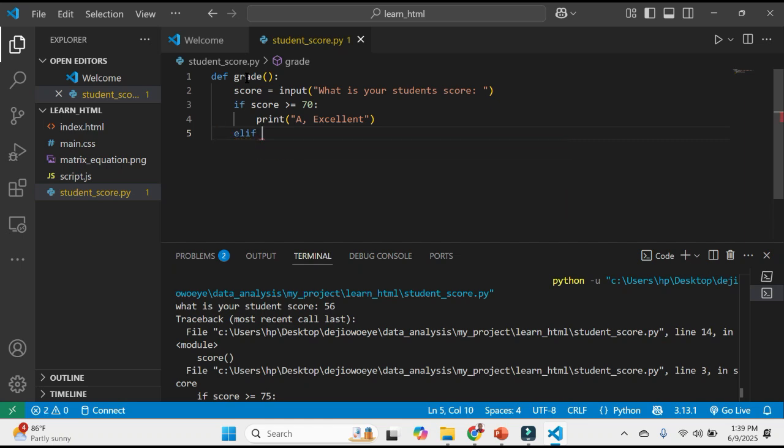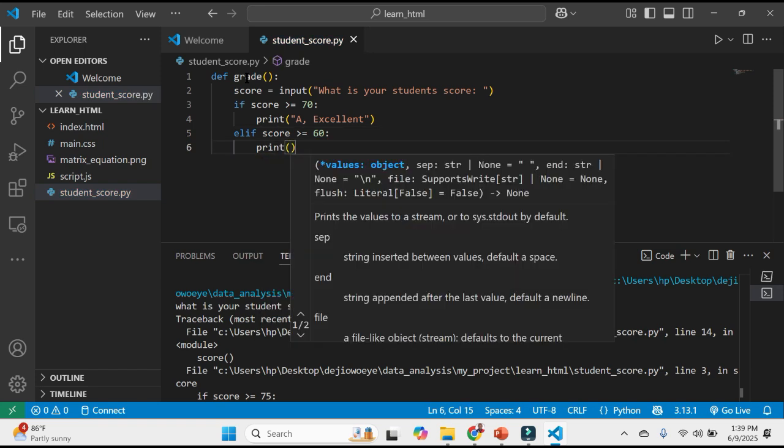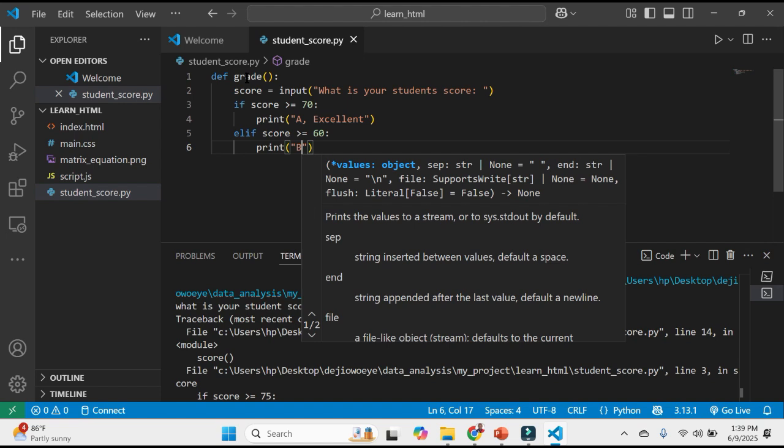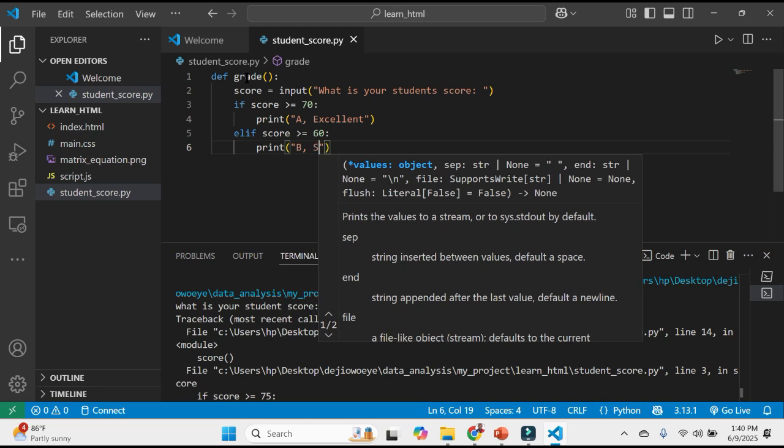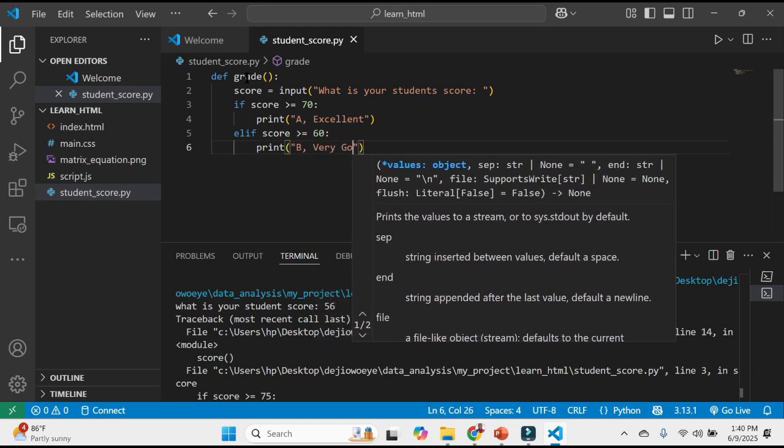Else, if the score, I'm using a nested if. Now, if the score is greater than or equals to 60, I want the system to print the student's grade as a B. If you look at what I am doing, I am creating my output as strings. I wanted to create a B, which tells me that it is very good.